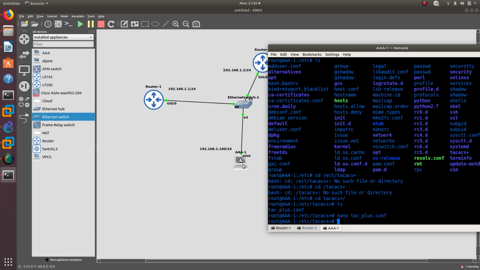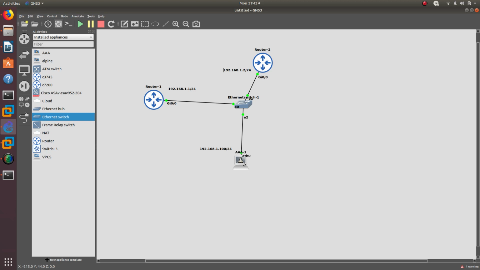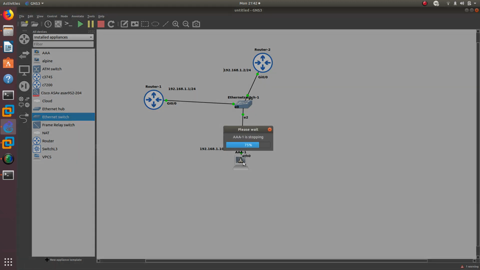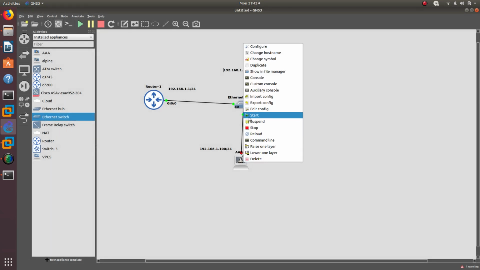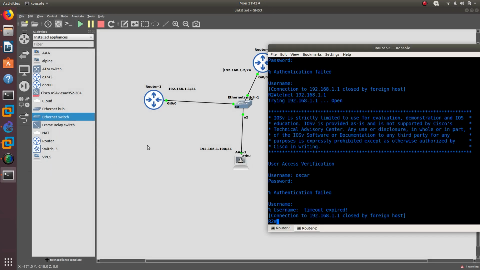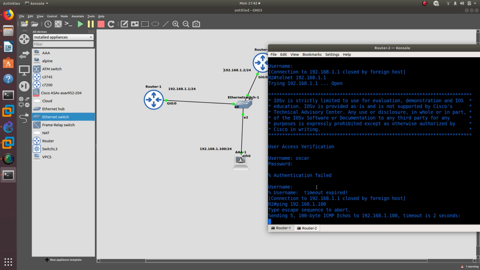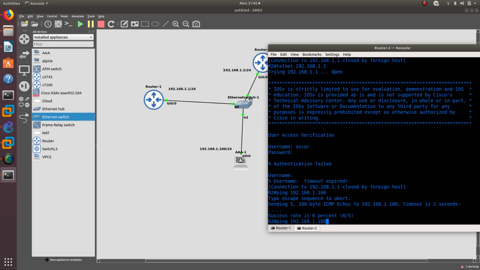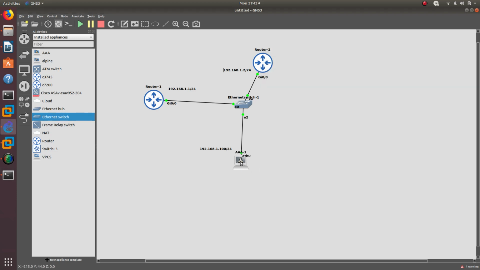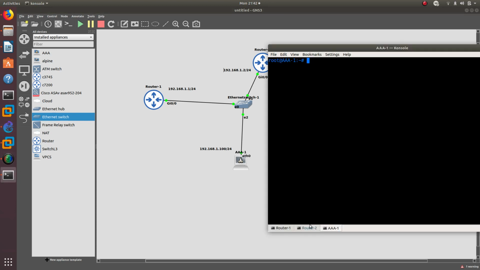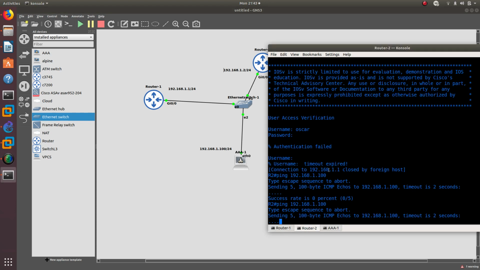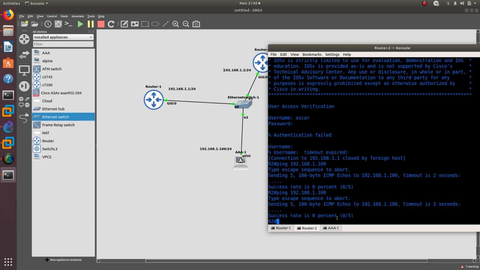Let's go ahead and reboot the server. Stop. Start. And then now let's go ahead to router 2. And from router 2, I just want to ping 192.168.1.100 to make sure that it's up and running. Let's try it again. And it looks like it's not. We're not able to ping the TACACS server at 192.168.1.100.